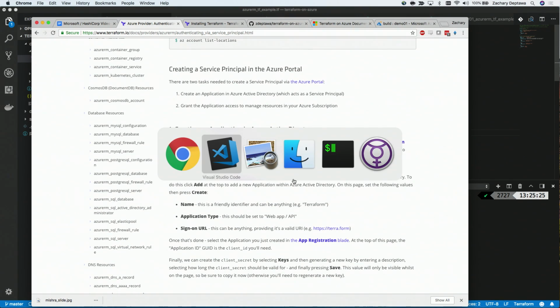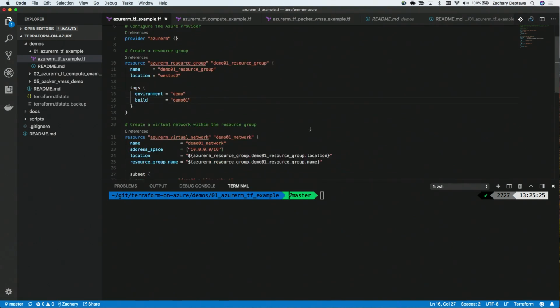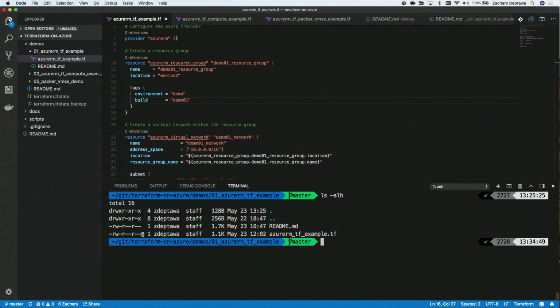So I've already done that. Let's jump back into the code real quick. Now that I have this, I'm in my directory for this Terraform example. Let's take a look at this directory. It's basic. I've got a README in here, and I have that code.